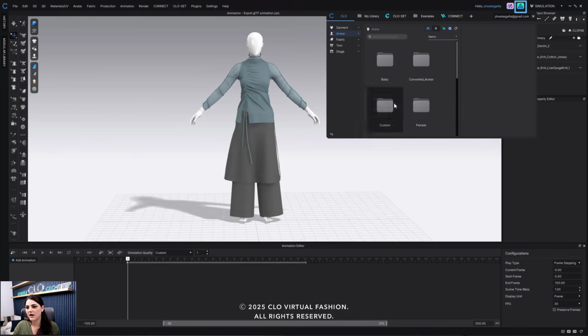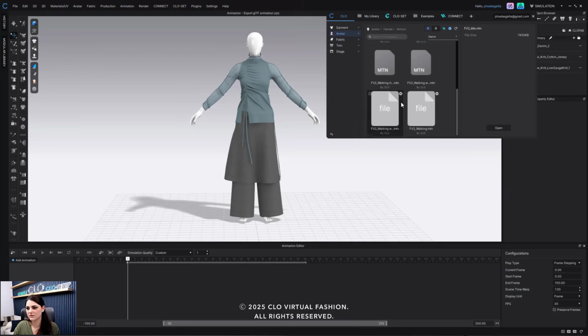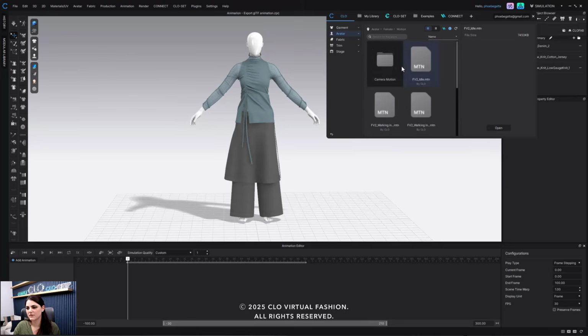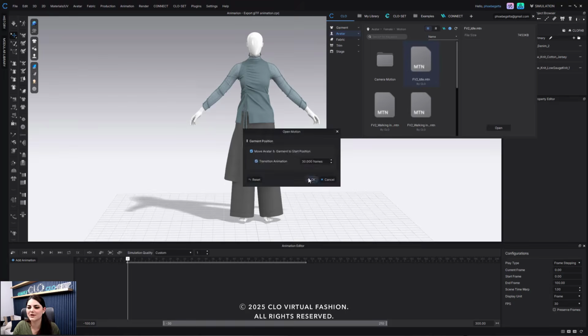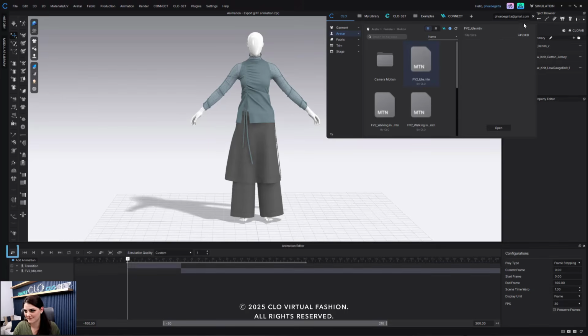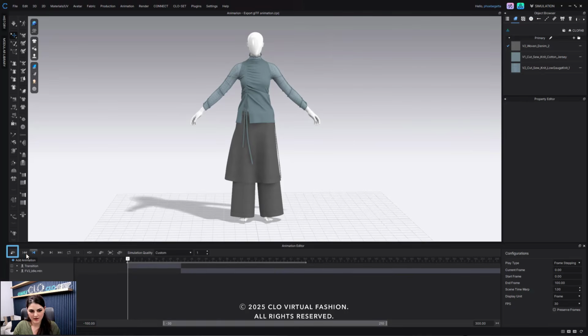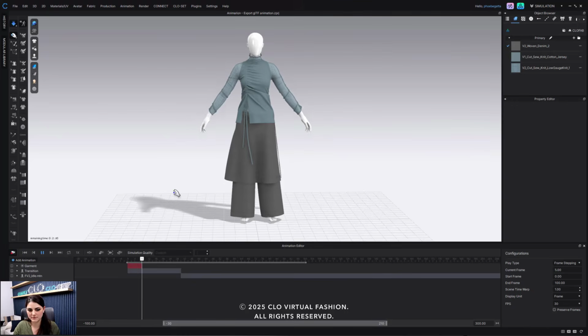I'm gonna jump into my library over here at the top part, and I'm gonna go to my avatar. And then I'm gonna go to female motion, and let's just do idle. Now I'll just hit record.